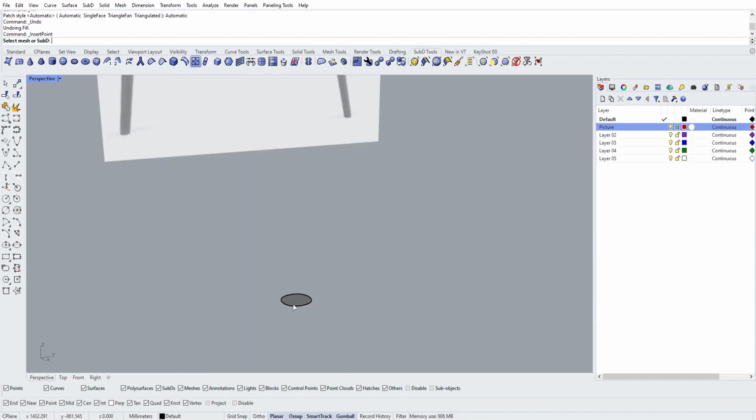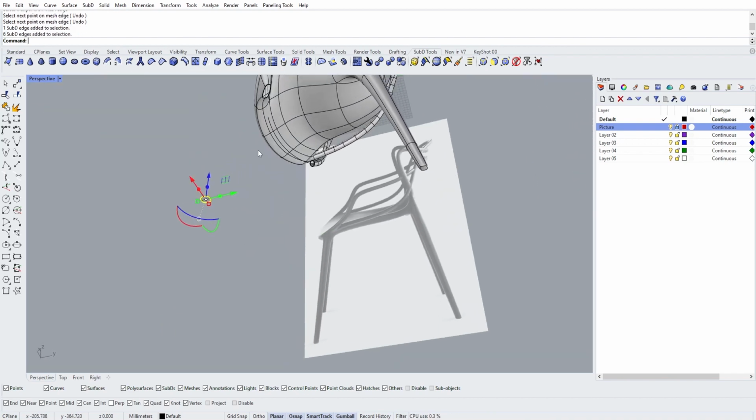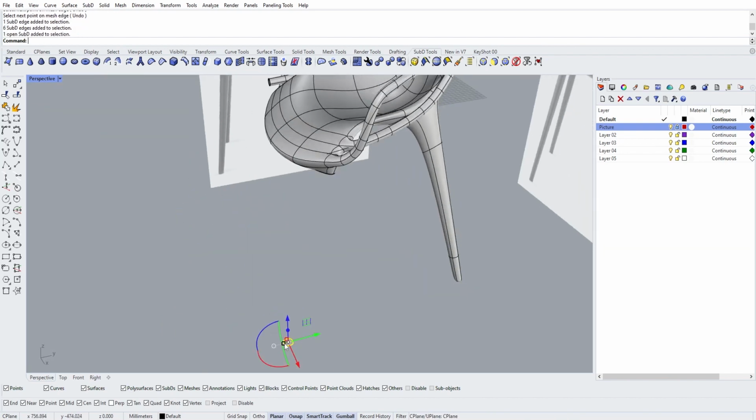So if I select this here, this tool is called Interpoint on Mesh, or sub-D. You select your sub-D, and then you can directly draw lines. And the beauty of it is that now, so let's put the same orientation.